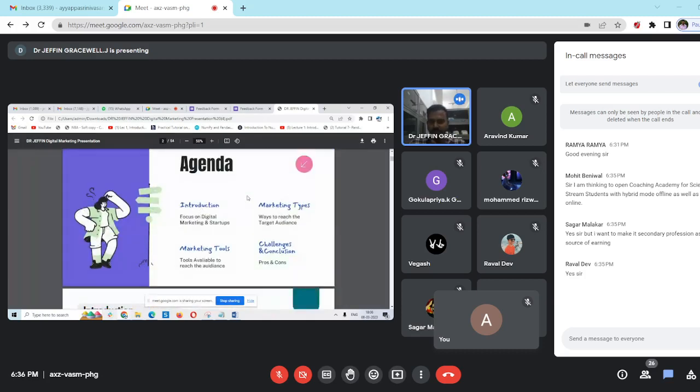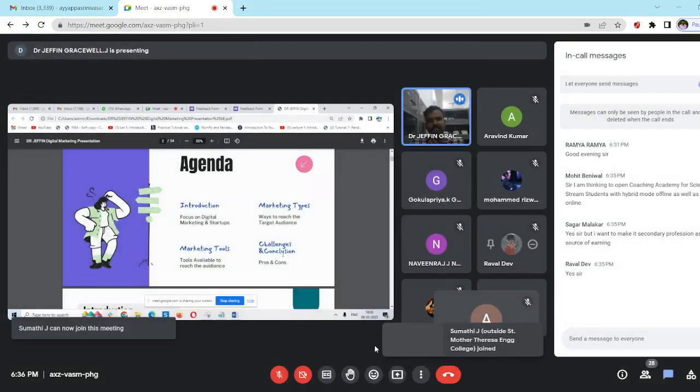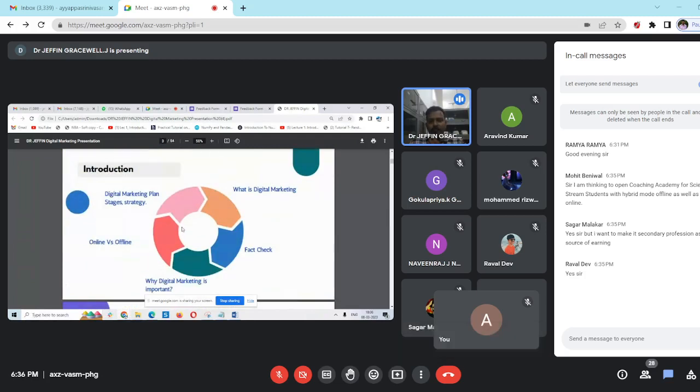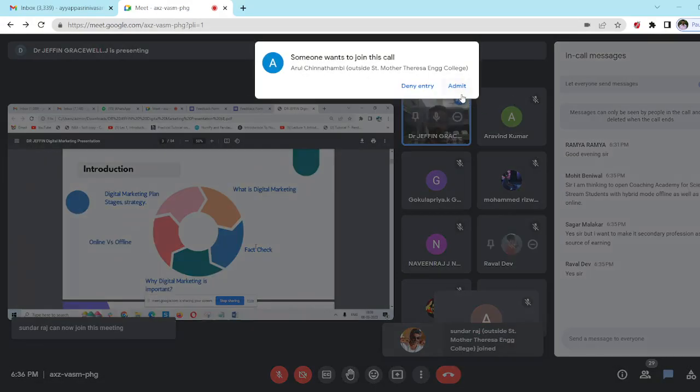My agenda is divided into four different modules. We first will talk about some introduction, then what the different types of digital marketing available are, then what the different tools available are, and at the same time we'll discuss the challenges, and then conclude. In my first section, I'll be talking about four different things. What is digital marketing? We'll check some facts about where we currently are.